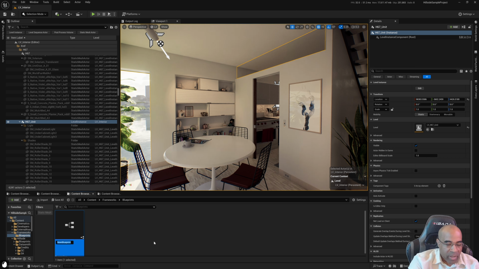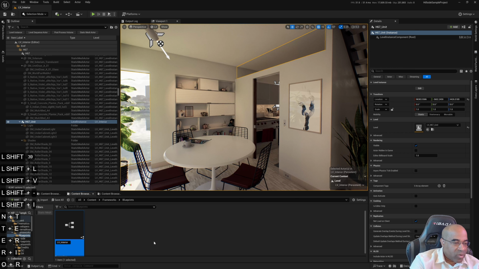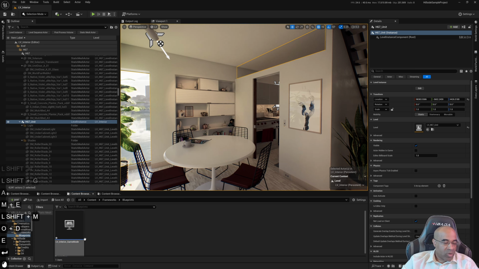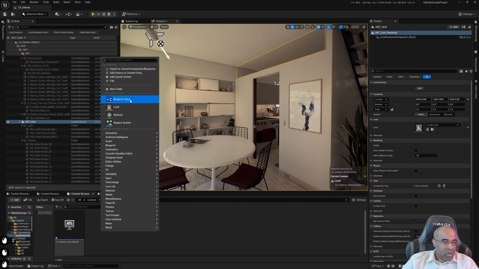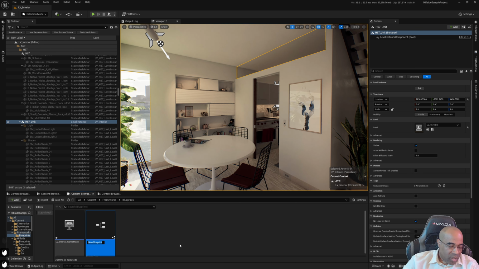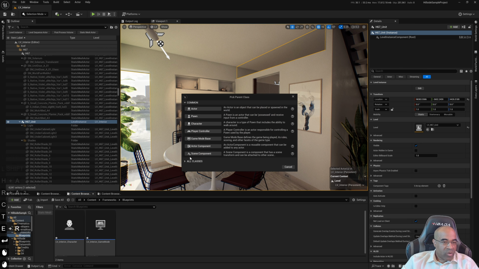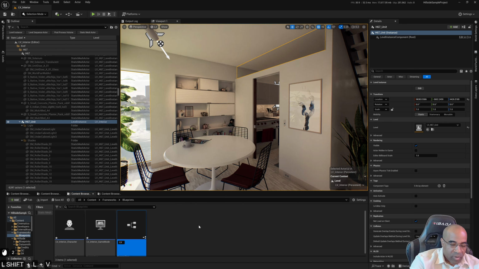So let's go ahead and start with the game mode base, LV interiors, with the naming underscore. You could put GM, or you could just spell out game mode, however you want to name it. I'm just going to spell it out to make it friendlier for everyone. And I'm going to create the other blueprint, which is going to be the character, LV interior character. And the last one I mentioned was going to be the player controller, LV underscore interior player controller, or you could put PC.